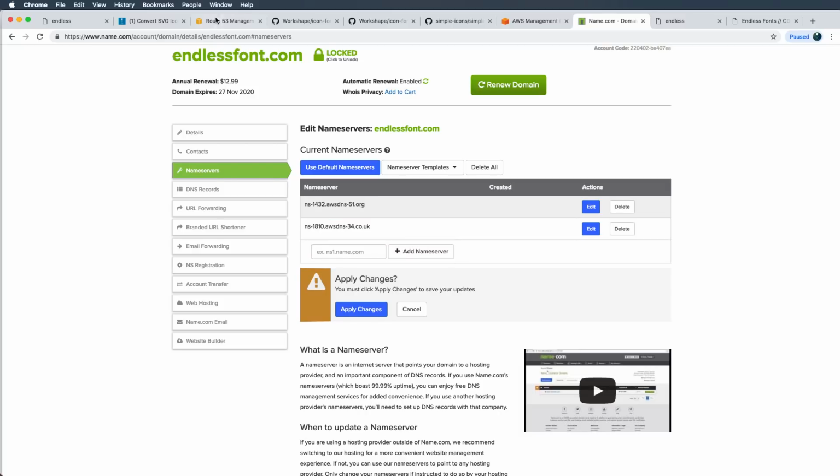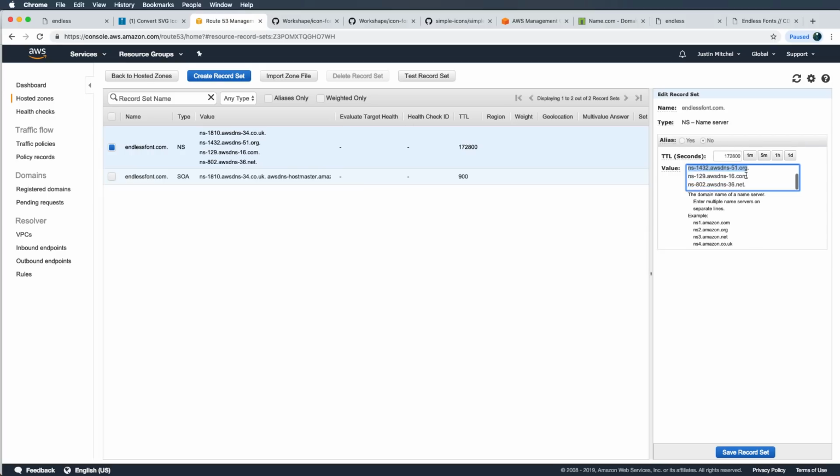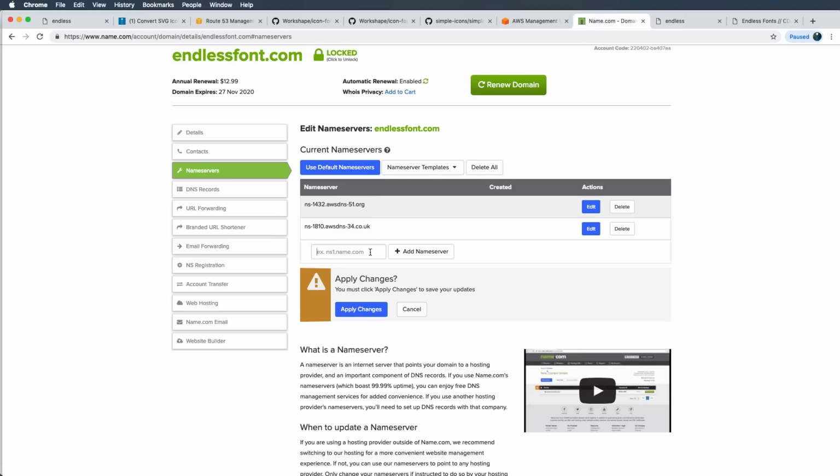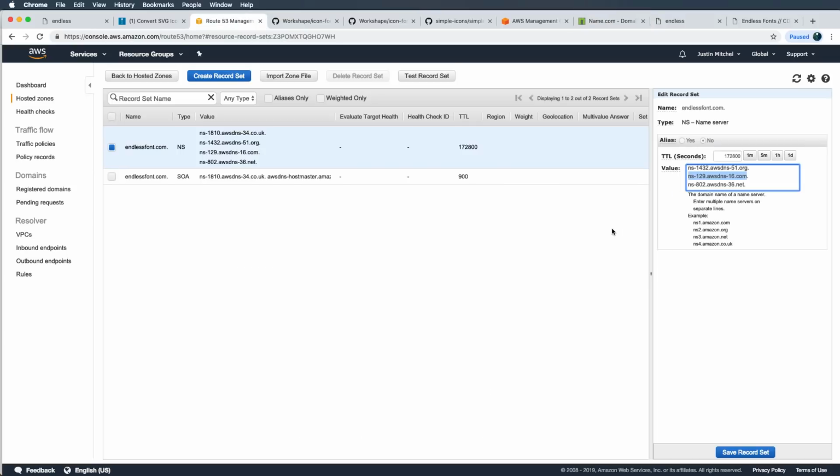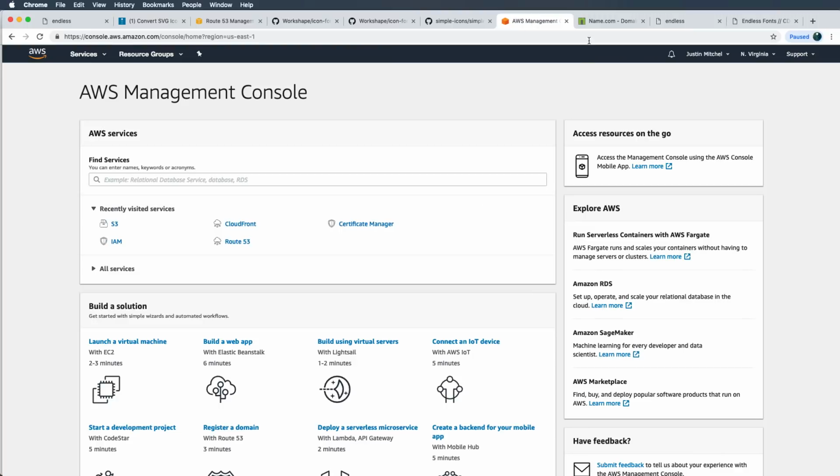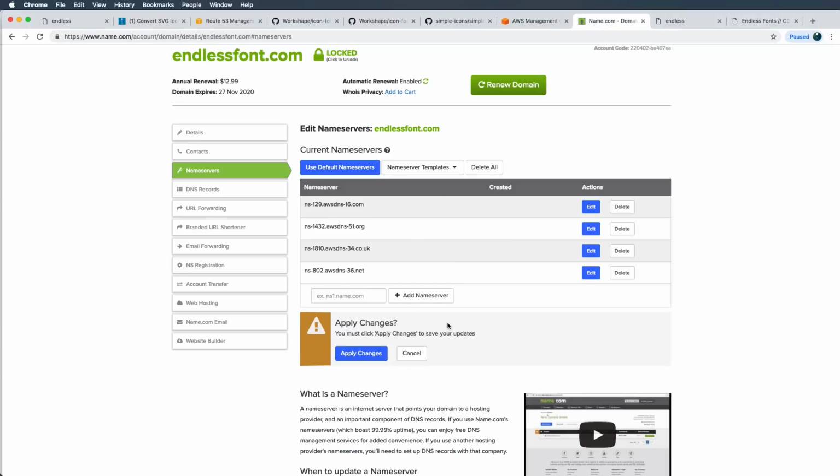So you add that name server, because I would imagine this is fairly common, name.com switching to Route 53. And then we add it. And this is absolutely necessary to do. So we finally add that final name server. Oh, let's apply these changes.